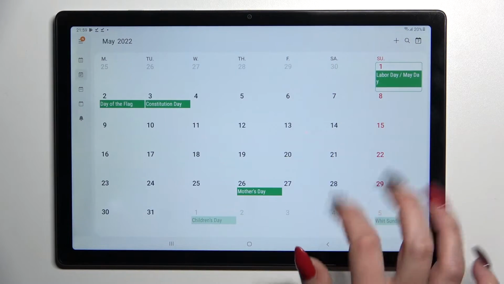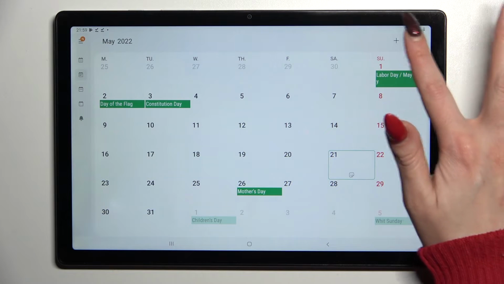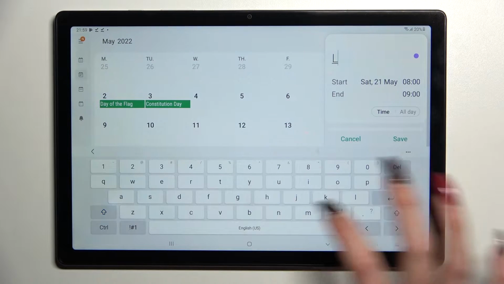Now you need to pick a date by tapping on the chosen one and create event by choosing plus icon at the top right corner. Then customize it however you wish to.